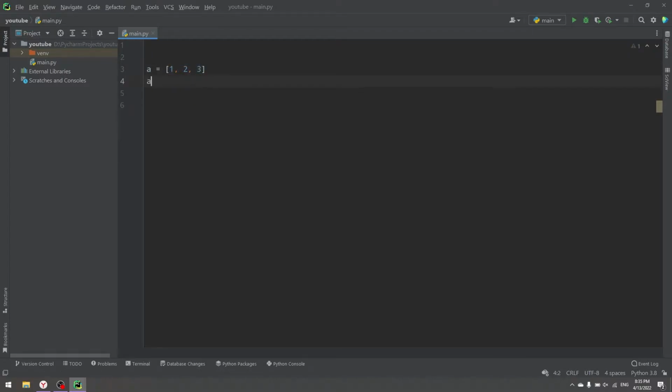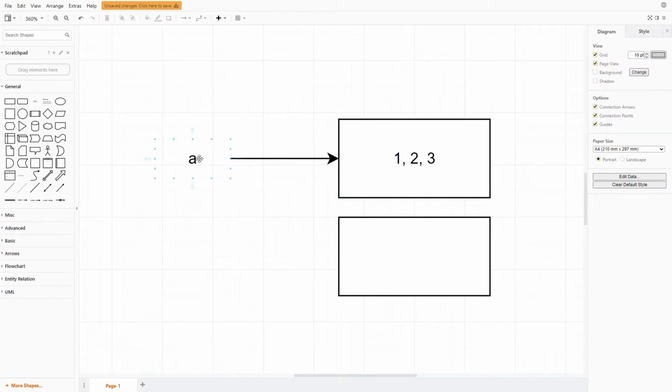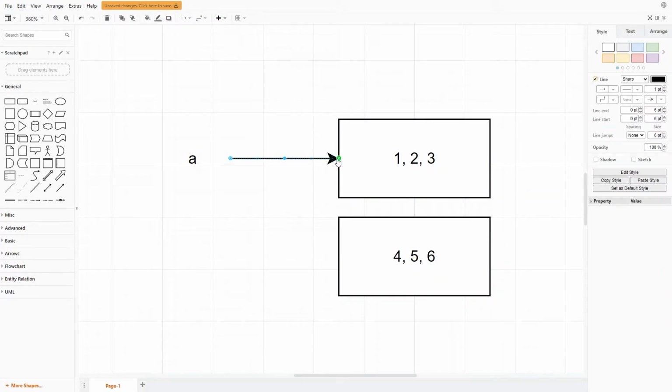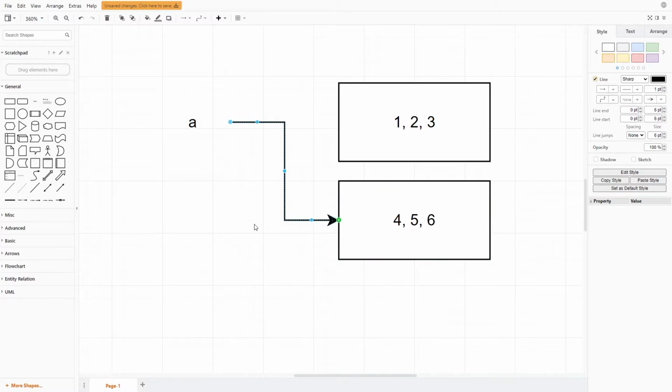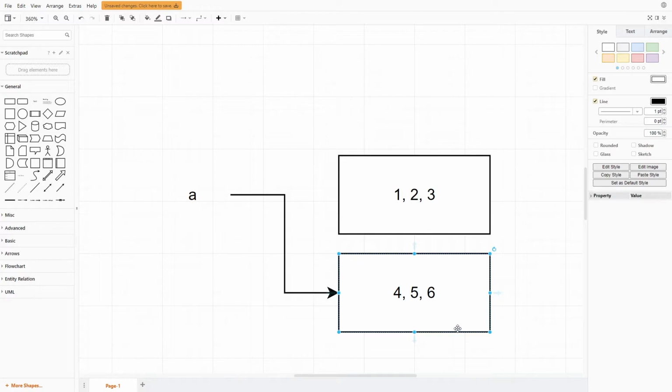And what if I say a equals 4, 5, 6? Basically what we're doing here is we had the list 1, 2, 3. And when I'm saying a equals 4, 5, 6, I do not change the value inside of 1, 2, 3. What I'm doing is creating a new list and changing the link. Just like that. So now the 4, 5, 6 object has one link on it, but the 1, 2, 3 object has 0.